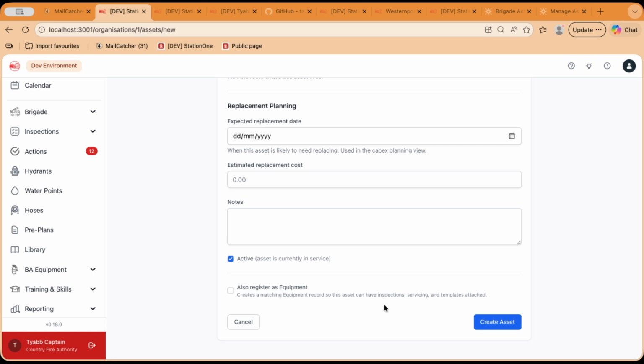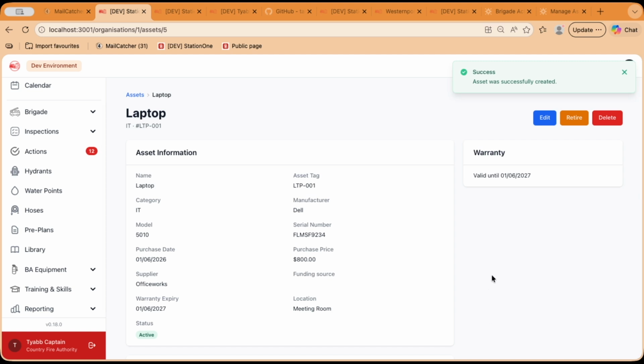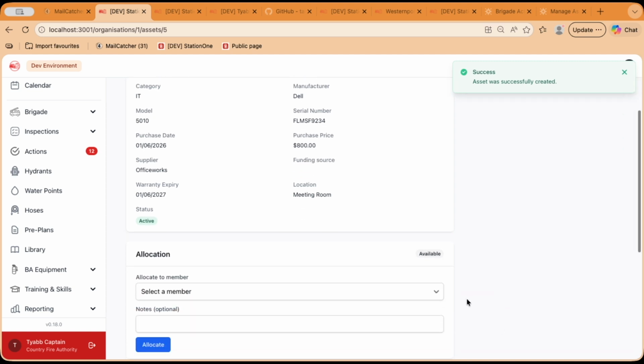And likewise, from the equipment interface, we can make a piece of equipment an asset. So there is basically backwards compatibility support for you to add any existing equipment over to your asset register if you need to. So we create that asset, which is all good.